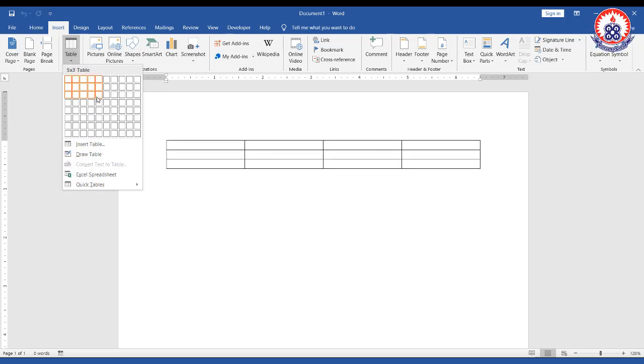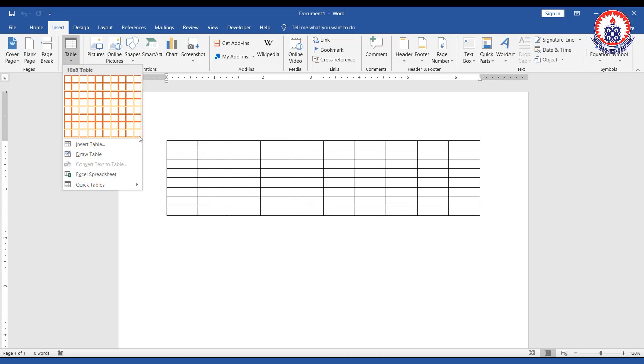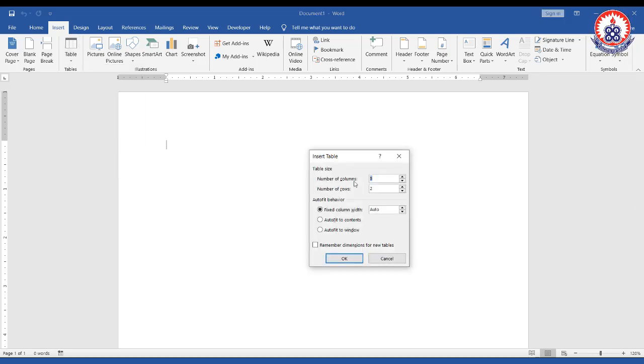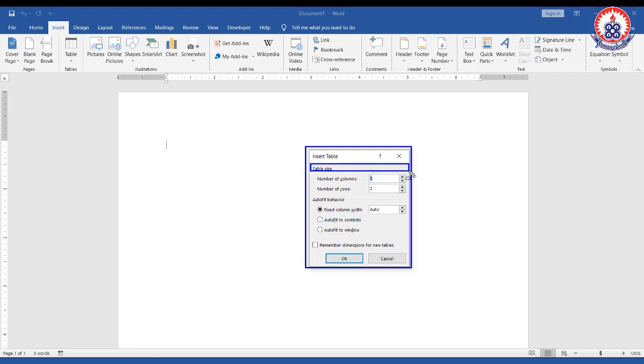If we point our mouse or hover on the various grid or boxes we have here, you will see that we have 10 by 8, showing the maximum number of tables that this grid view could give us. So let's say we want more than 10 columns and 8 rows. How are we going to go about this? With this one, we are lucky to have this command called the insert table. So you click on the insert table and then you have the insert box appearing before you. This is showing the total size of the table you want.